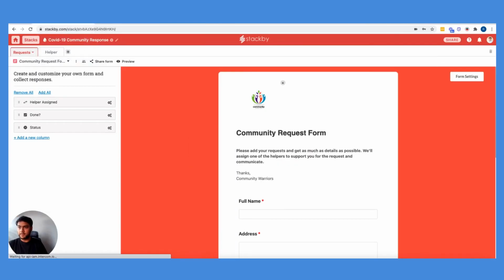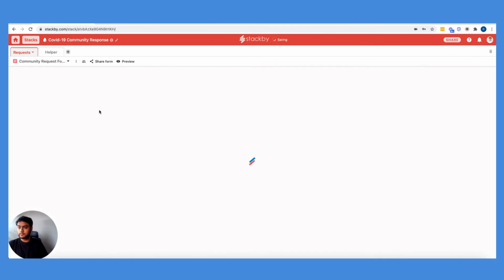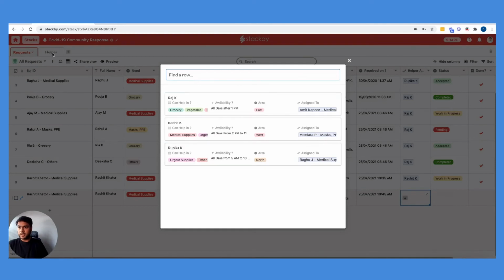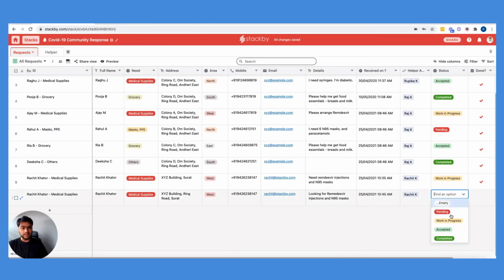As soon as I submit, a new request is created here. And then you can just add which helper you want to assign this particular task to. So there is a helpers table that you can link to and just change the status and make it done once you fulfill it.